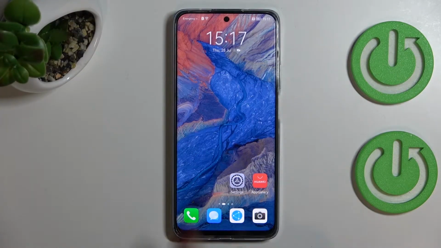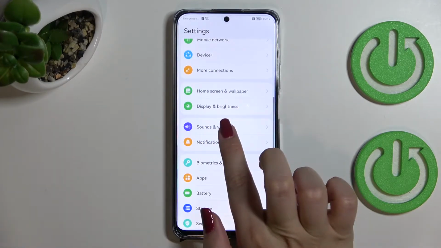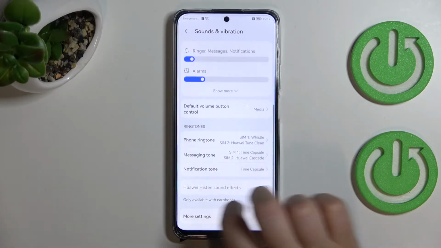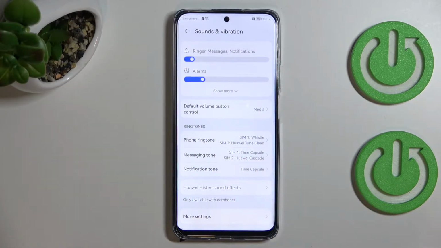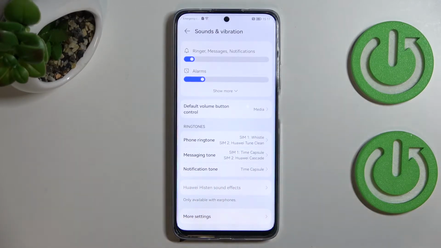So first of all, let's enter the settings, and here we have to scroll down in order to find sounds and vibration. Now let's scroll down again to this ringtone section, and as you can see, we can change the ringtone for calls, for the messages and notifications.